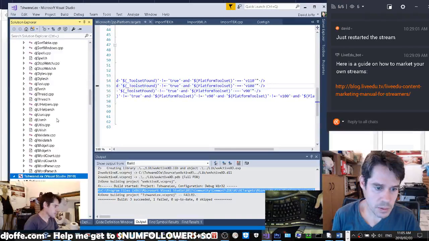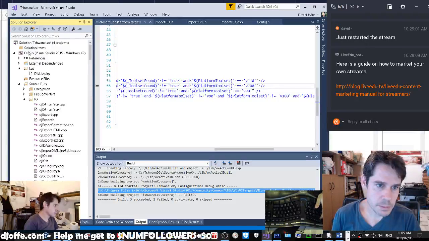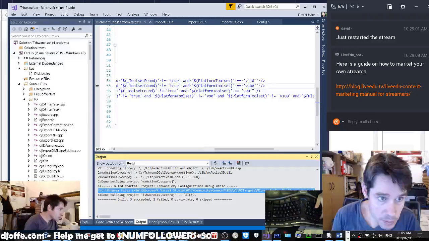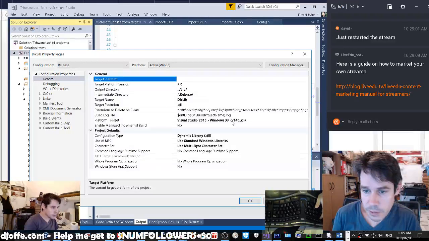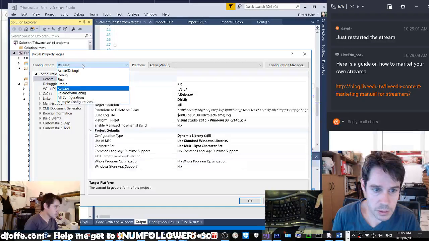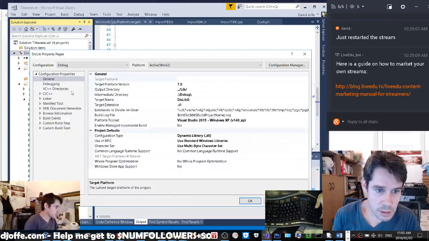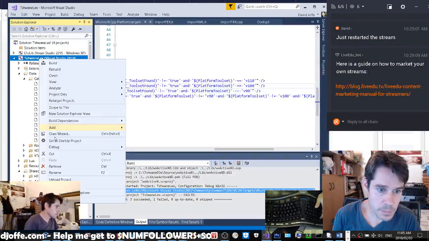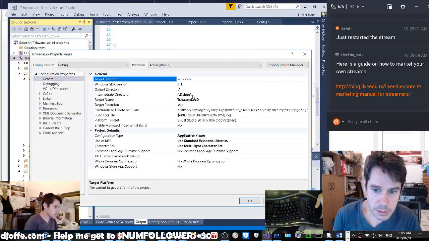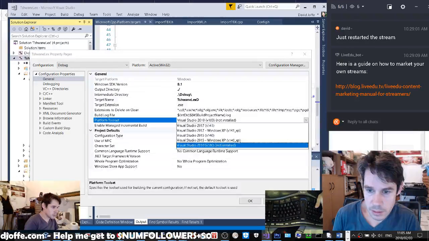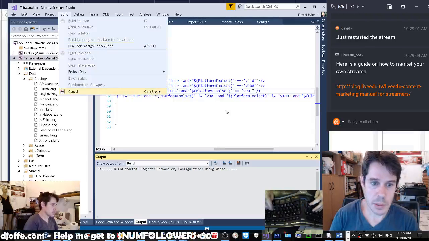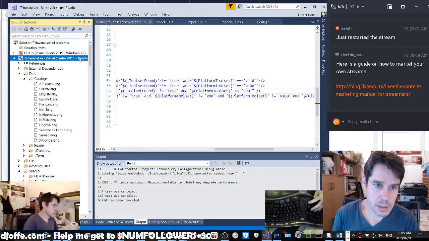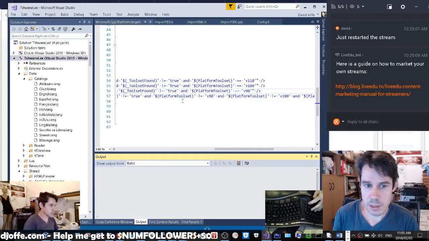Let's check. They must all be the same. VS 2015, Windows XP 140. So that's the release. Properties, debug. Project only clean only 200 apps.